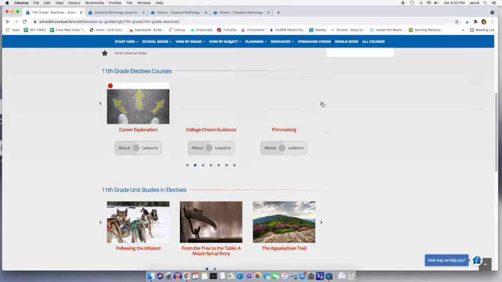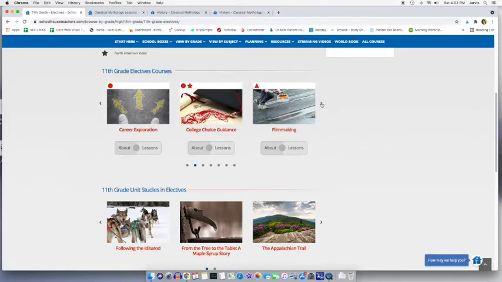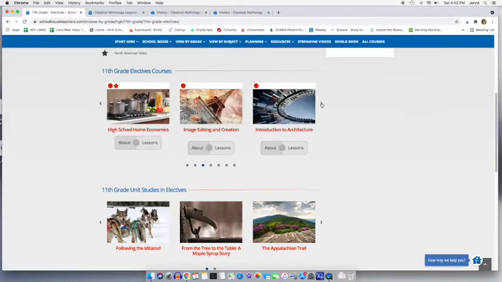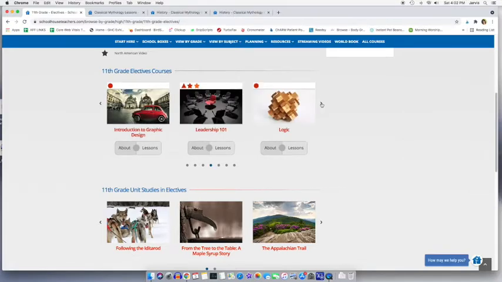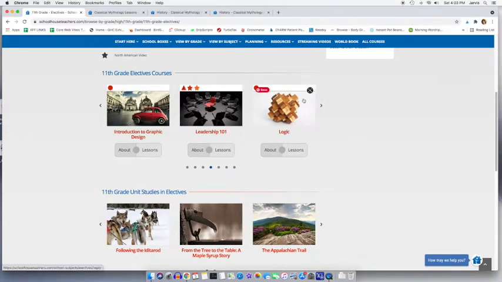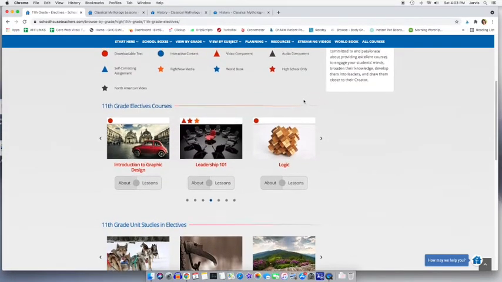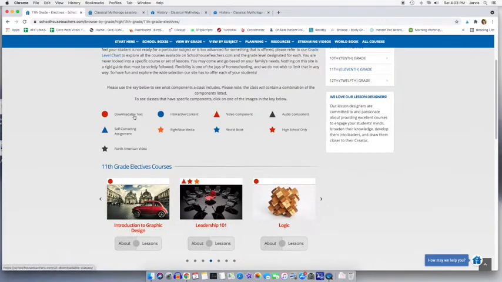Career exploration, college choice guidance, filmmaking, high school economics, image editing, introduction to architecture. Now you can see this whole list even without logging in, but I just thought it would be cool. Oh wow, introduction to graphic design. What does the circle mean? See the red circle? And I'm sorry for my Pinterest saves and my other stuff. The red circle means downloadable text.